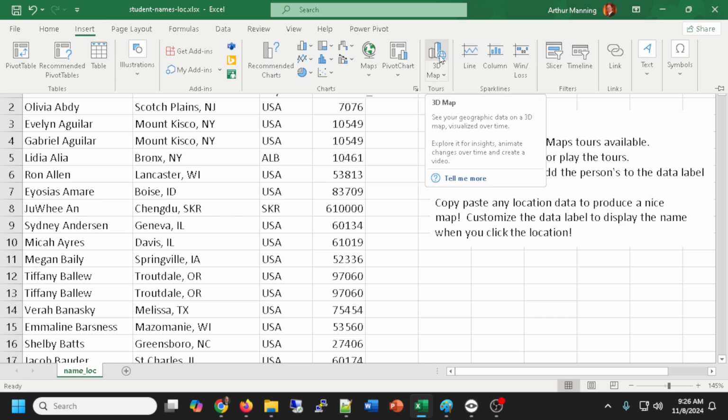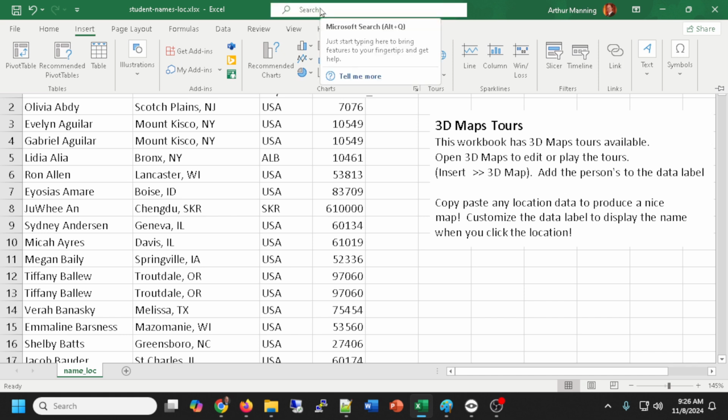If you don't see 3D map there, do a search for 3D map. We found that some people in class the previous session didn't see this on their menu, but if you search for 3D map, you'll be able to run it.